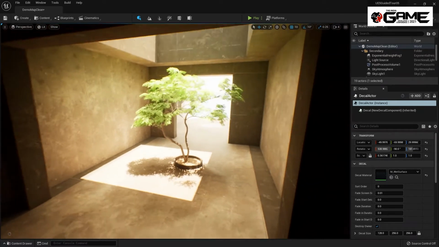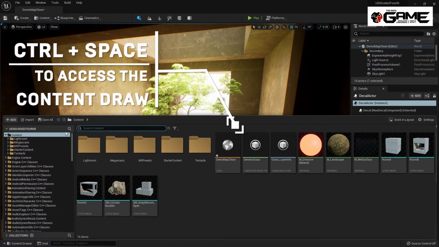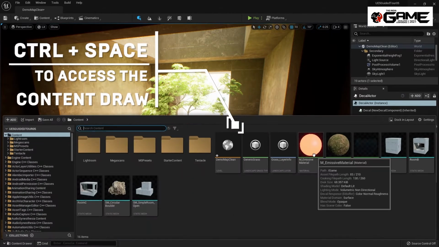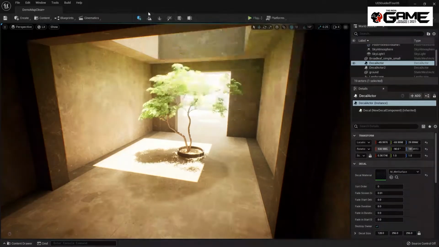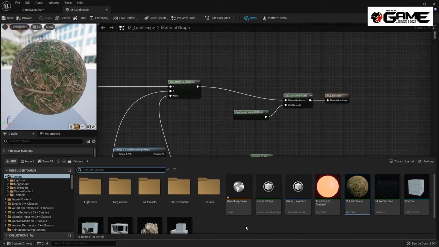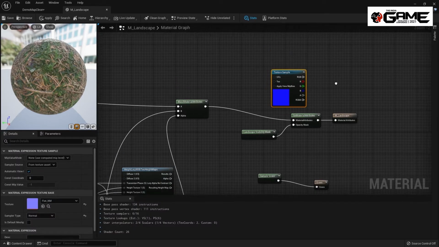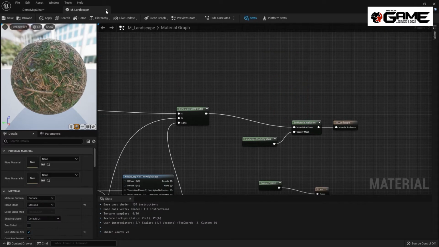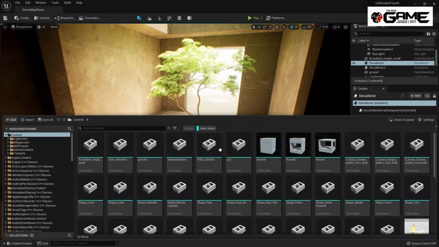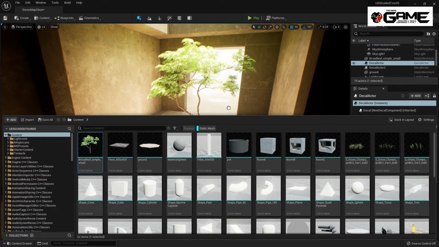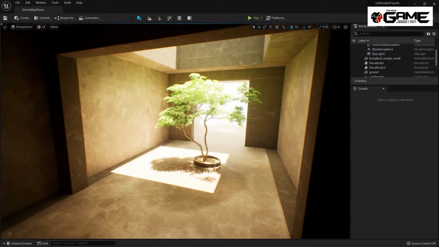Now, the first of these things is control space. At any point, if you hit control space, it'll actually open up the content browser. This is really useful because regardless of where you are, whether it's in the main screen or in a material, you can hit control space, access whatever it is you need at that given moment, drag that thing in, and move on with your life. I find this shortcut really, really useful. And again, if I was in the main scene, I could hit control space and just drag in another tree. And we're good. So we can see that that's kind of useful.